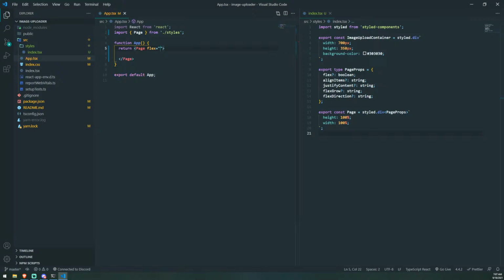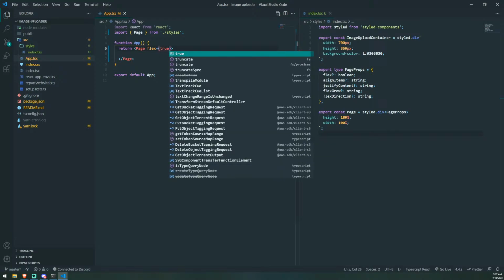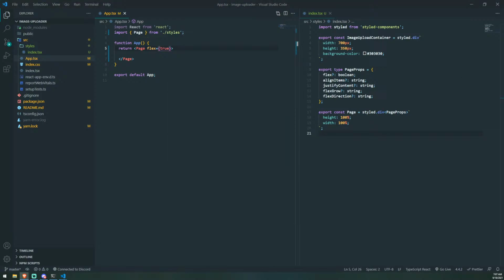So we're gonna pass in flex. We'll set this to true. It makes all properties optional. Okay, let me look into that. React partial. How do I do that? Partial.